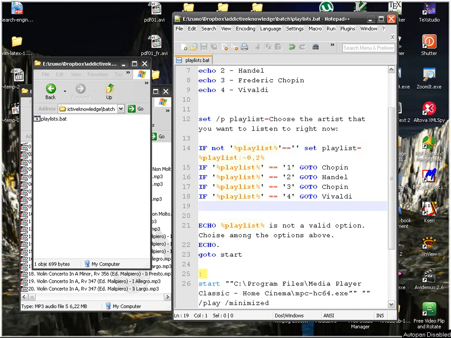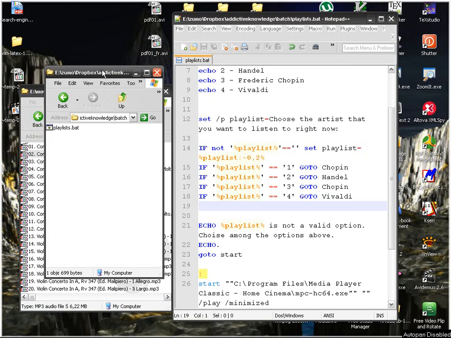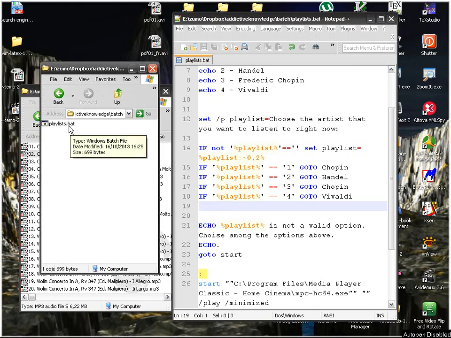Hello, in this tutorial I'm going to show you how to manage your playlists and how to choose amongst them in an easy way. So all you need is this .bat file. It's called the batch file that is going to be executed under MS-DOS. So this is the file.